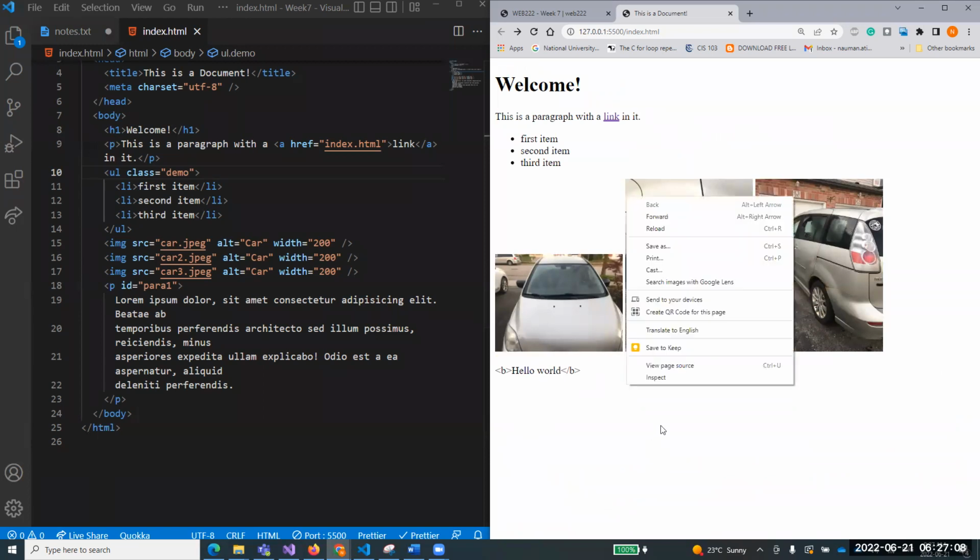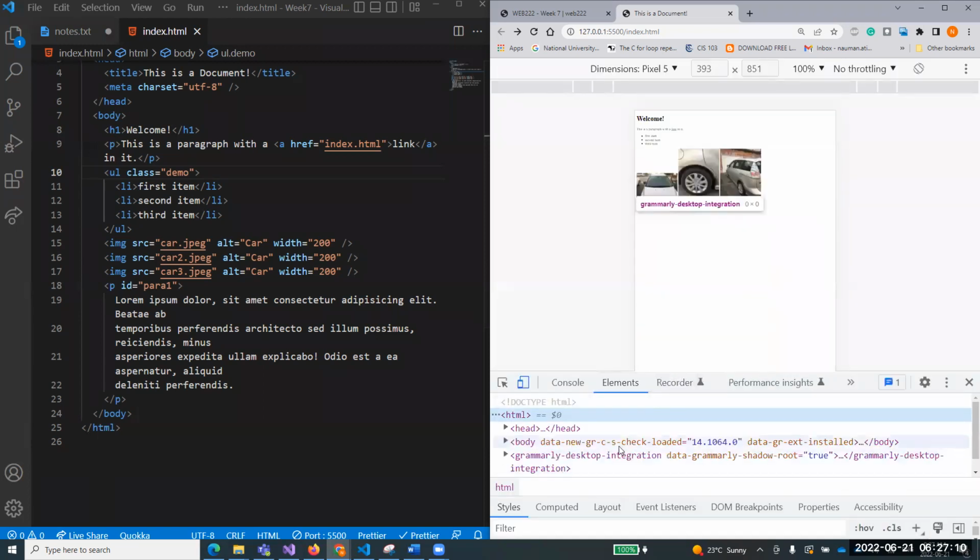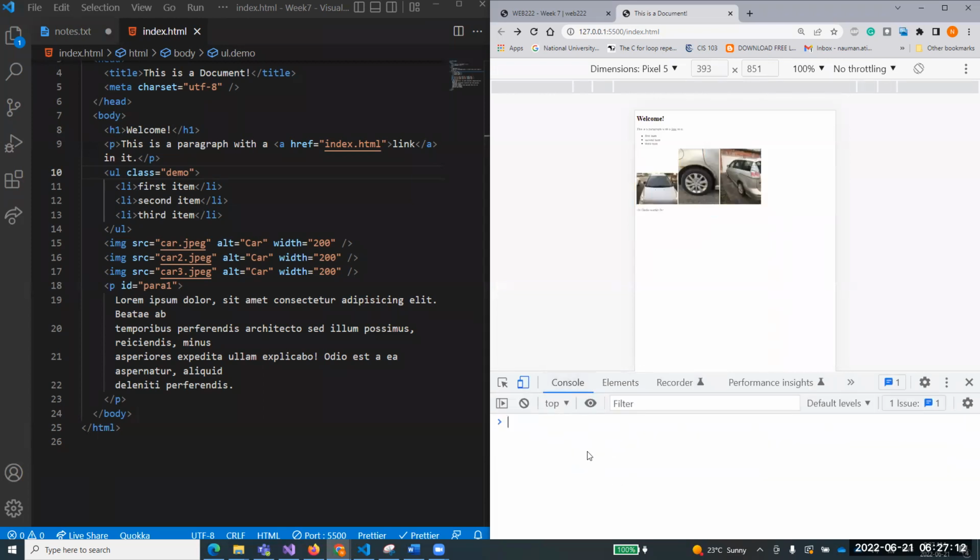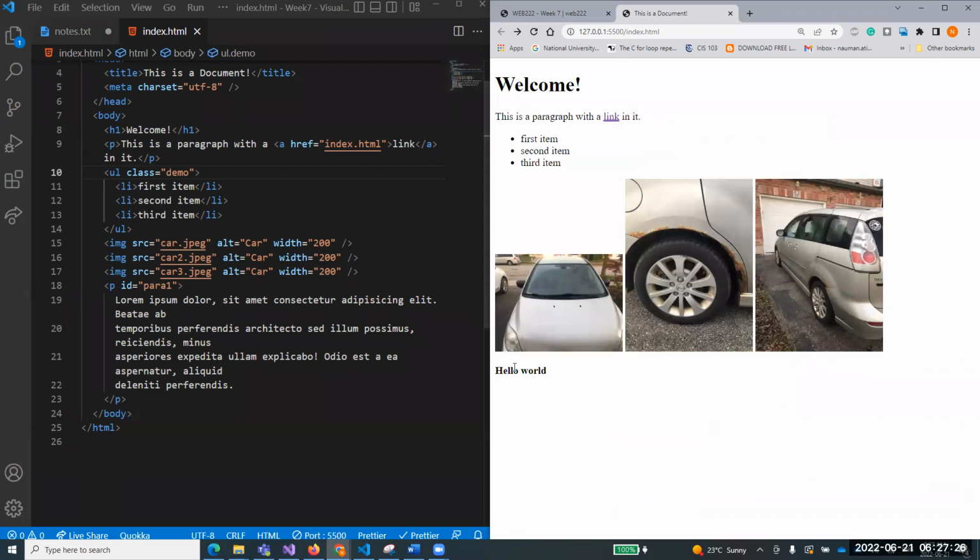Do you know which property I should use over here rather than innerText? Innerhtml. Why? Because I want to implement an HTML. So innerHTML renders the HTML and does not show the tag as it is. So if I hit enter now and I show you, do you understand what's going on? Do you understand the difference between innerText and innerHTML?